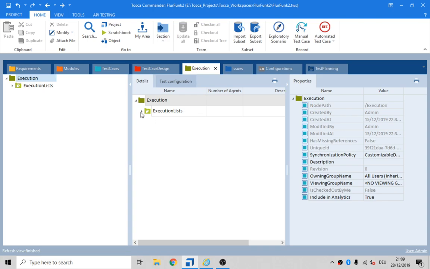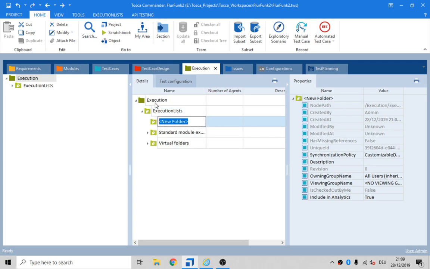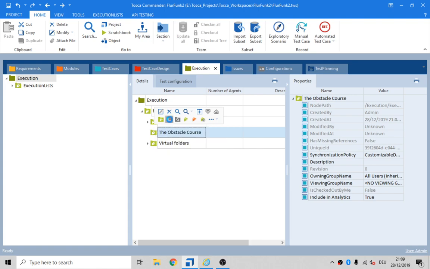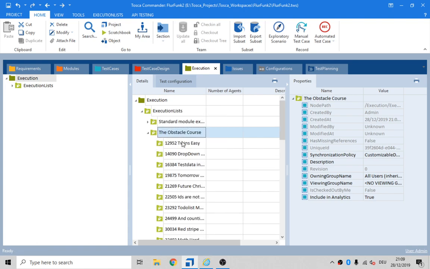We can also create an execution list. Let's see, we have some in here already. Let's create a new folder, call it the obstacle course. And we can create a folder structure from what we have as well. I'm not sure if I like that. Let's see if we try to run that, what would happen?